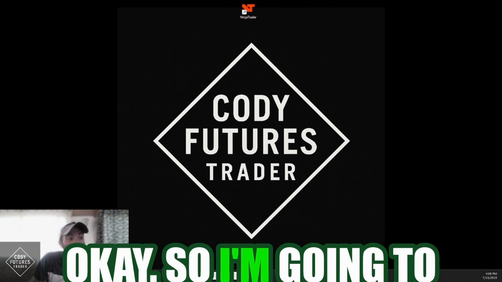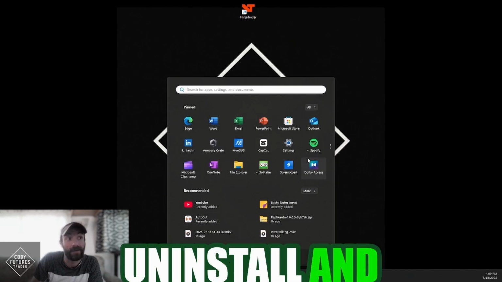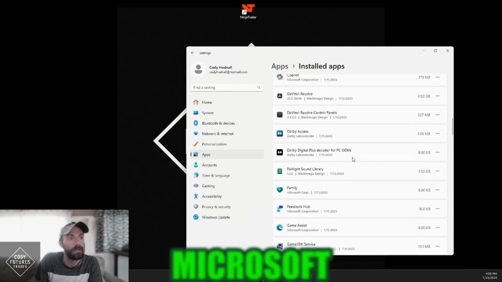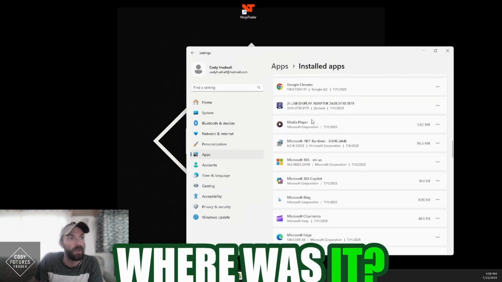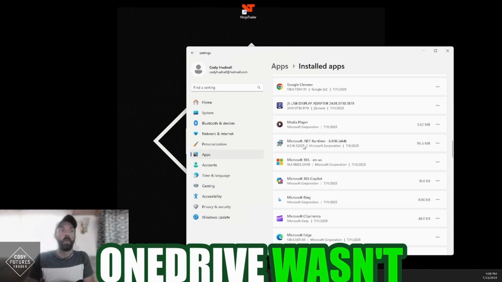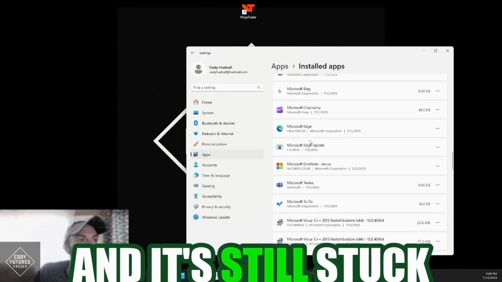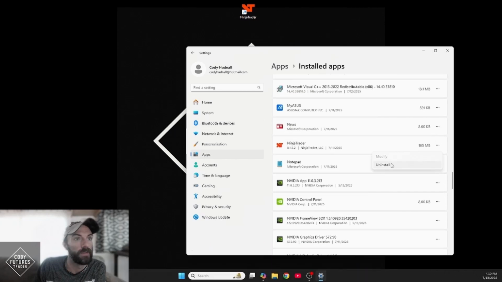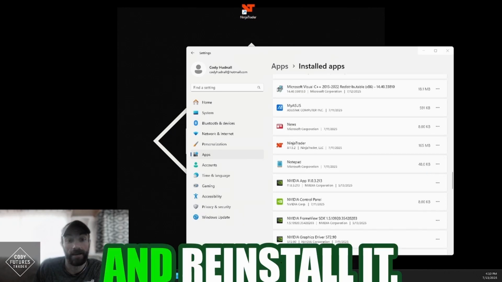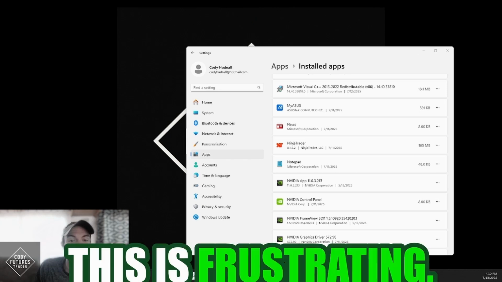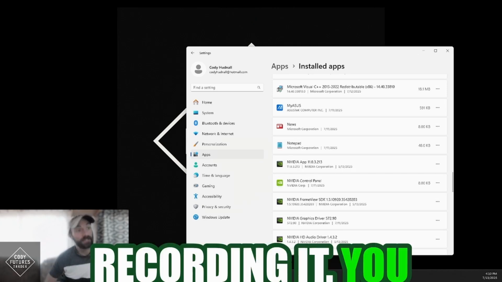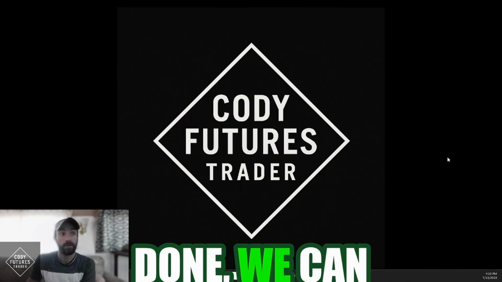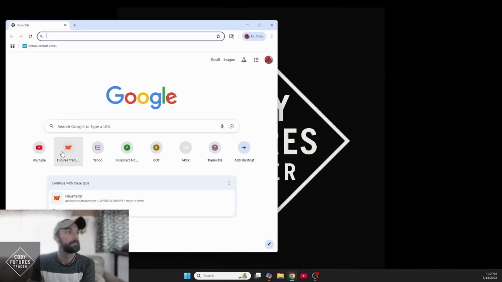Okay, so I'm going to uninstall and hopefully reinstall NinjaTrader, because just taking out Microsoft OneDrive wasn't enough apparently, and it's still stuck on all that. So I'm gonna have to go and find NinjaTrader, uninstall, and reinstall it. This is frustrating, but at least I'm recording it, you know. Okay, now that that's done, we can reinstall.